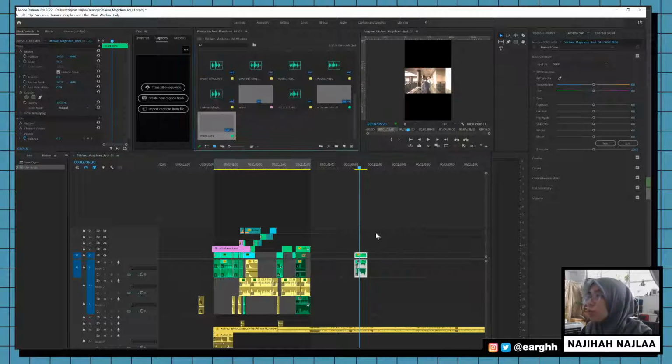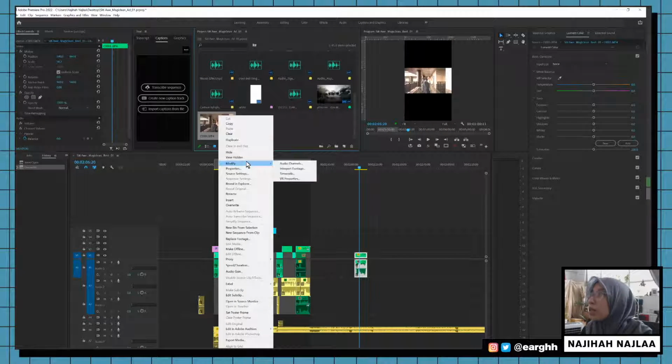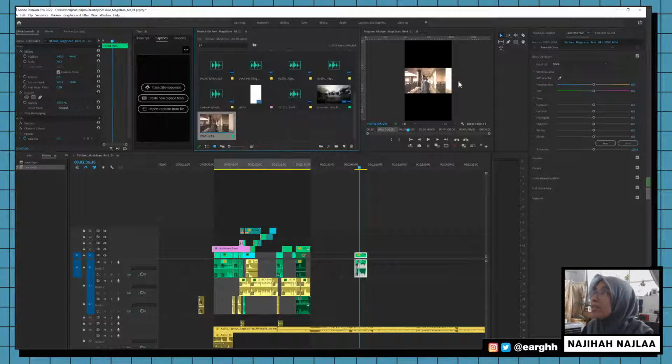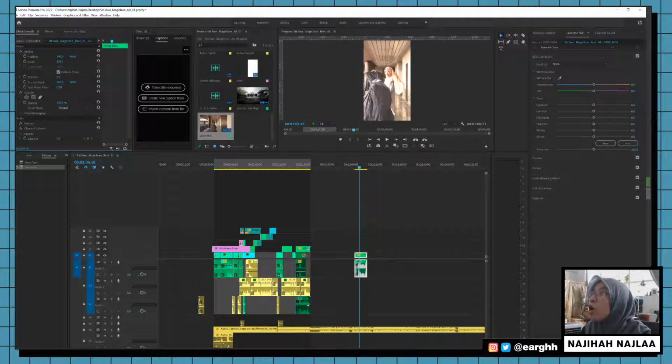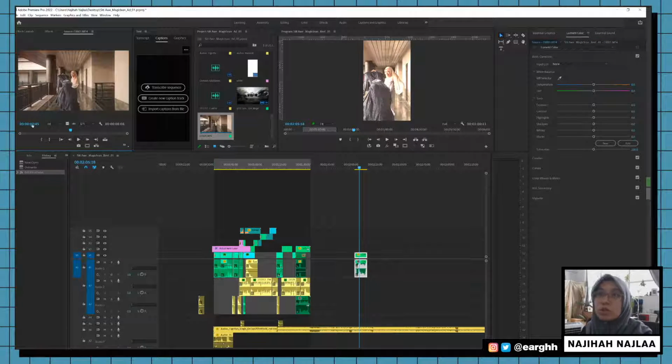So reveal in project, right click on it. Oh yeah, you see here? See how it blows? Wait, can I make it big? This one is in this size, but never mind. I'm going to just scale it up. See how it blows? But the actual shot, it doesn't blow like that.